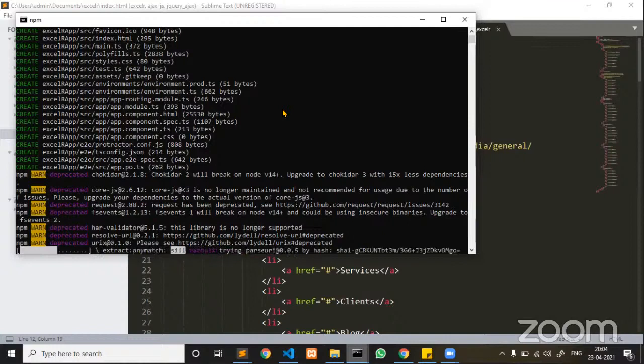So let us wait for some more time. This application is building for us. Angular CLI is creating the application behind the scenes.